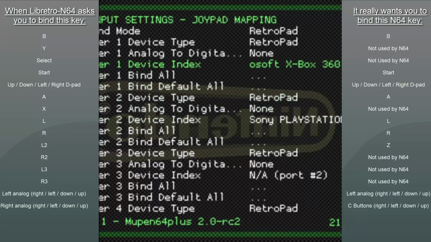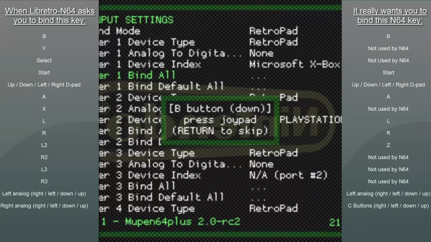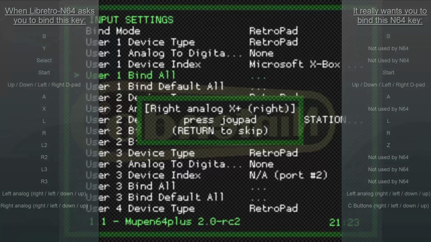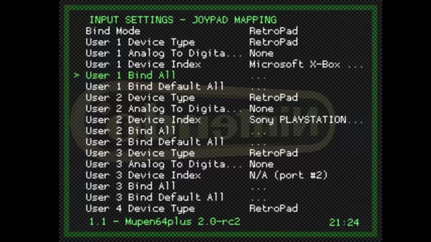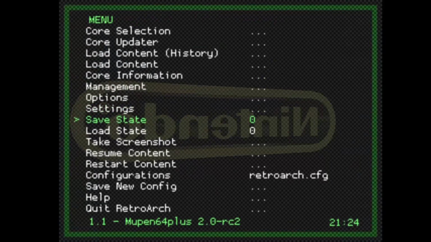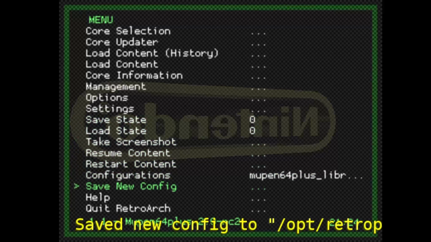Refer to my cheat sheet on screen now to see what key binds where. You can see that a lot of keys bound are not actually used by N64, so you can skip these when you're asked to bind them with no worries. All that we have to do now is save this configuration, so move back to the main menu and go down to Save New Config. You will see a message saying where it is saved.